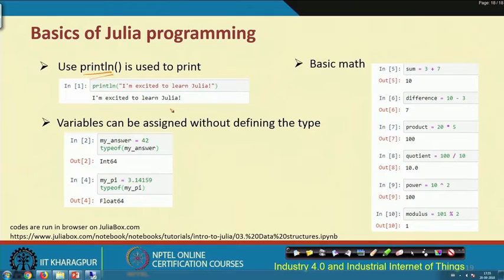And then for different other variables, you can define these variables in this manner. For example, this particular variable my answer equal to 42, typeof my answer, and then if you execute this, the output will be Int64. So, the type of this variable is integer 64. Then my pi equal to 3.14159, and if you type in typeof my pi, you get Float64. So, these are the different outputs of this command typeof.